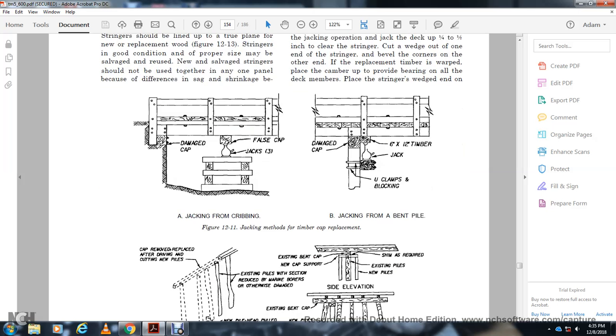Here is figure 12-11. The jack stands over the timber stringer replacement, with damage cut off the cap. The jacks are set with a 6 inch by 12 inch timber jacking with U clamps.